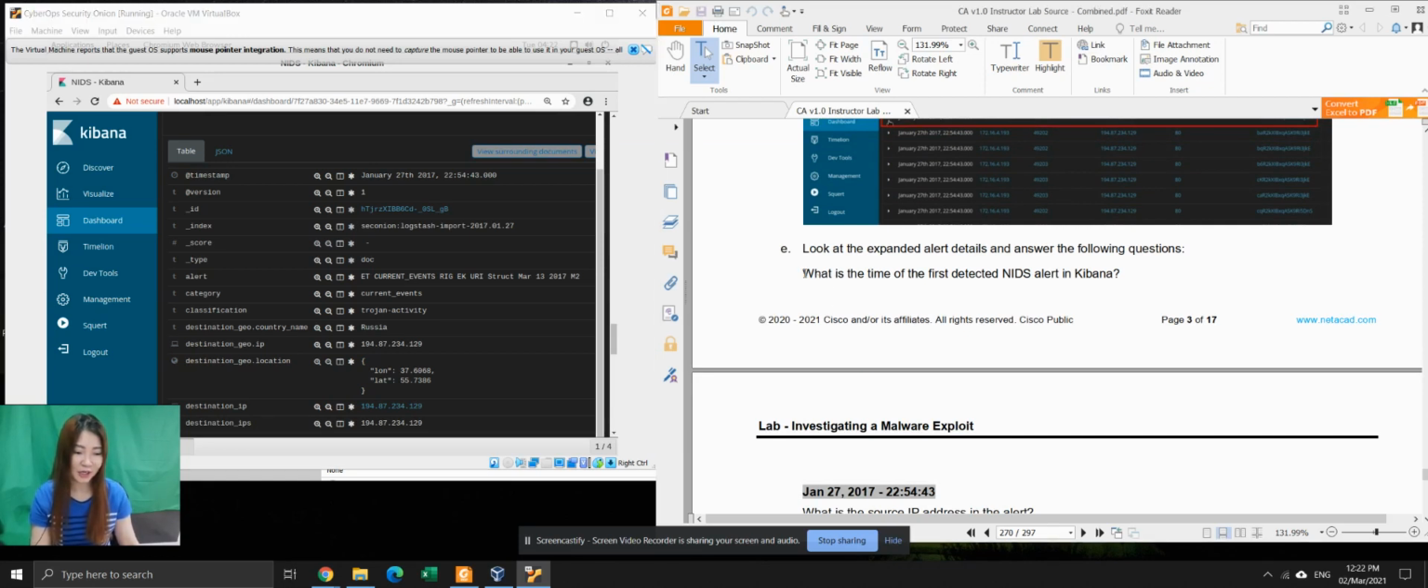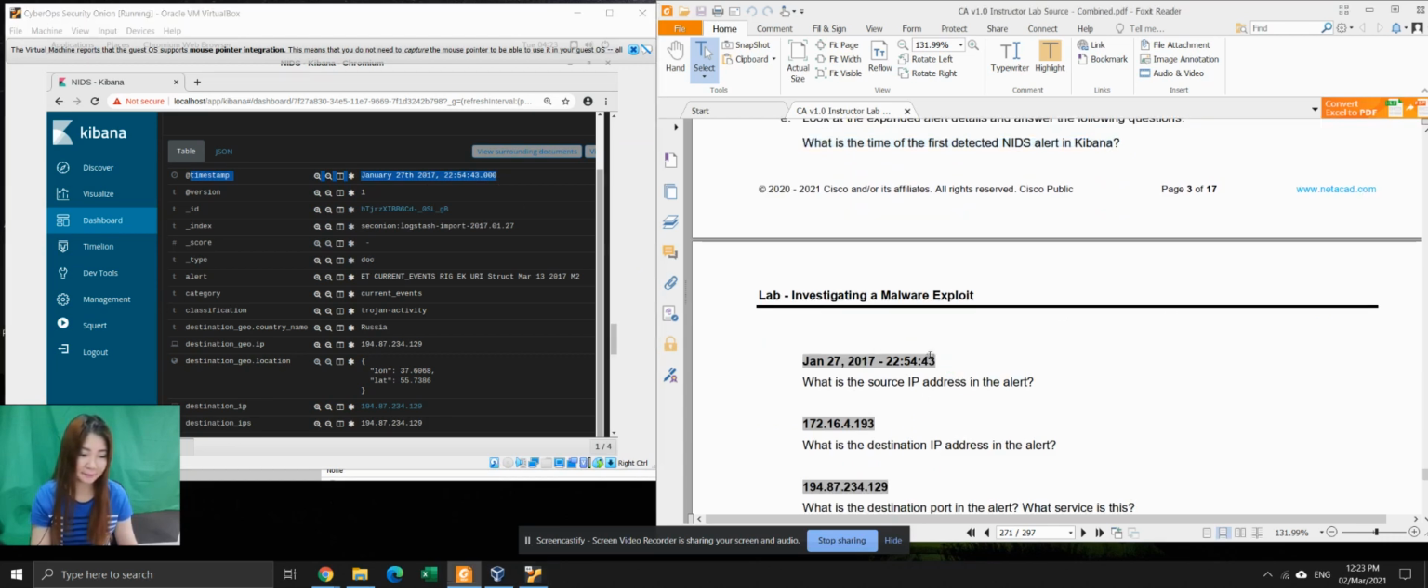Okay, so the first question: what is the time of the first detected NIDS alert in Kibana? Can you find the answers? Okay, it's here. The timestamp will be January 27, 2017, and then your time will be 22:54:43. So this is the answer.